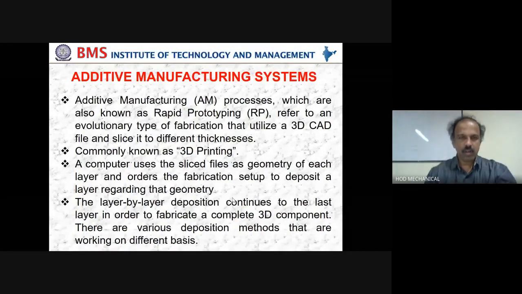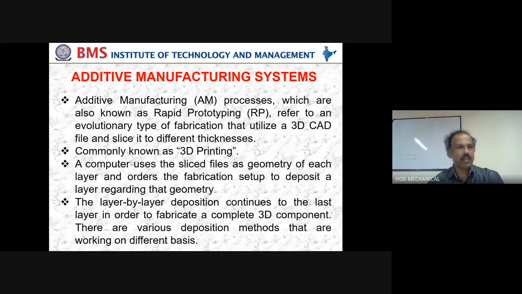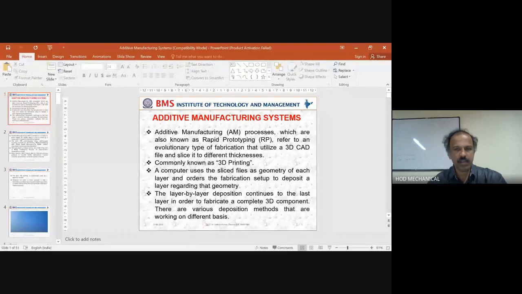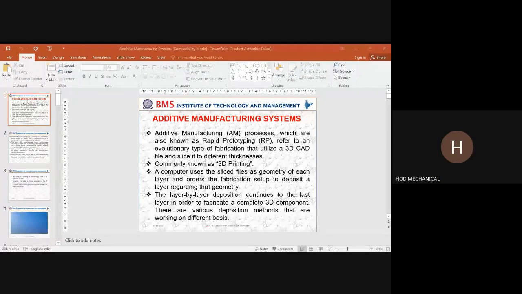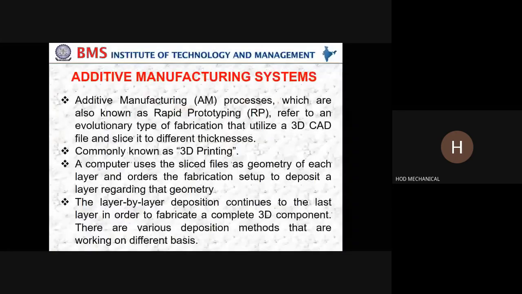Right. So good morning, everyone. We'll start with the session. Last class we discussed additive manufacturing systems. Now we'll continue with that today and try to understand more about it. What we discussed was the concept of additive manufacturing.